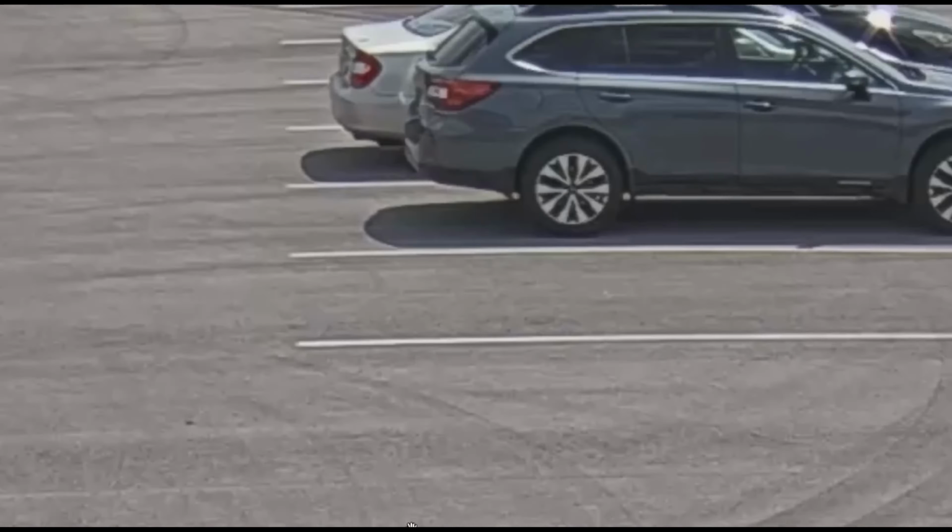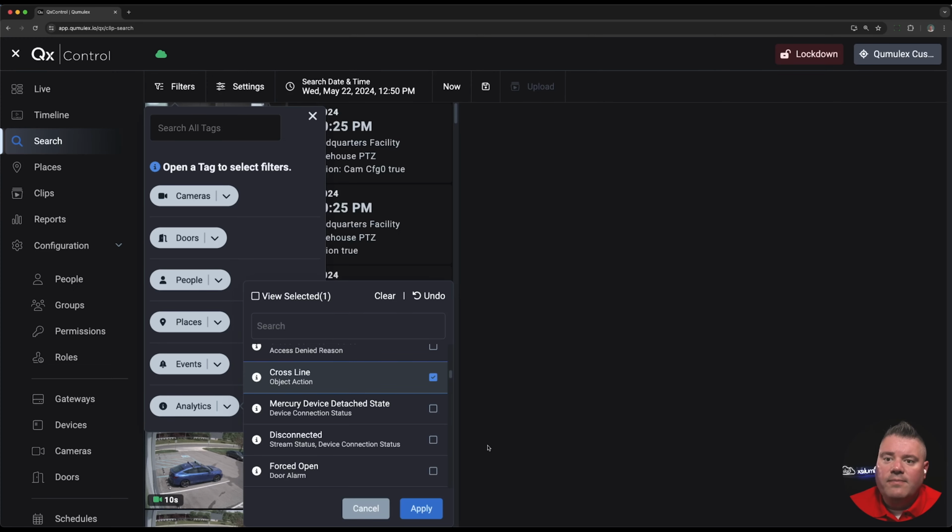Today's modern IP security cameras are more advanced than ever, from larger resolution giving you more pixels to search on, to AI enhanced analytics on board the cameras. In QxControl, we are ready to take advantage of those analytics, and in this video we're going to show you how to search on the analytics.